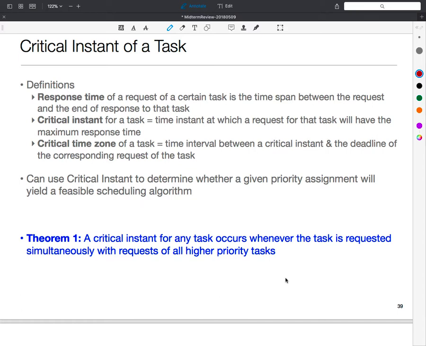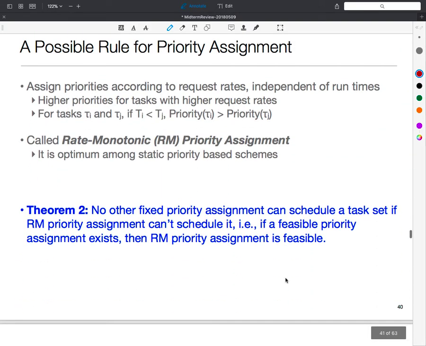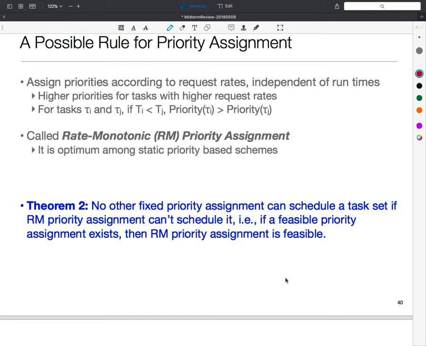But thus far, if you recall in the course, we only considered cases of T equal to D and D less than T. So we never considered the case D greater than T. Okay, but if you do have that case, then you will have to simulate for a longer time. So we had this in the case that deadline is equal to period.